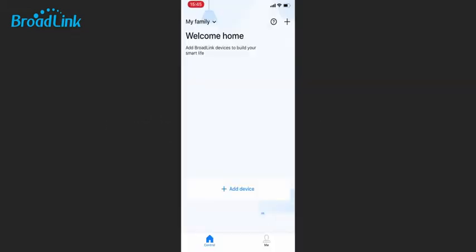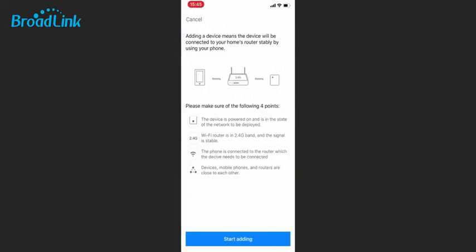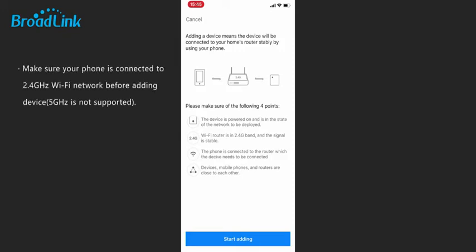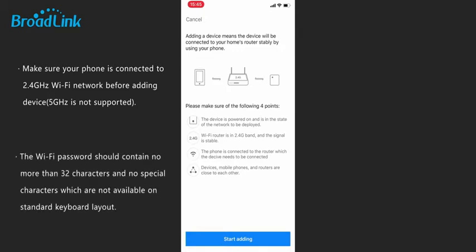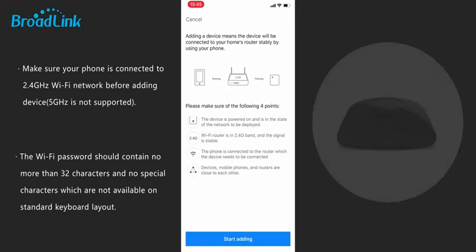Tap Add Device to start adding RM4 Pro. Before you start to configure the RM4 Pro, you need to make sure of some points. Make sure your phone is connected to a 2.4 GHz Wi-Fi network before adding the device. 5 GHz is not supported. The Wi-Fi password should contain no more than 32 characters and no special characters which are not available on a standard keyboard layout. Power on the RM4 Pro.